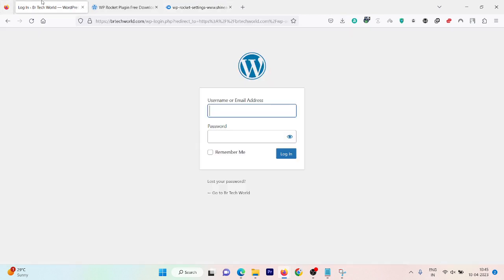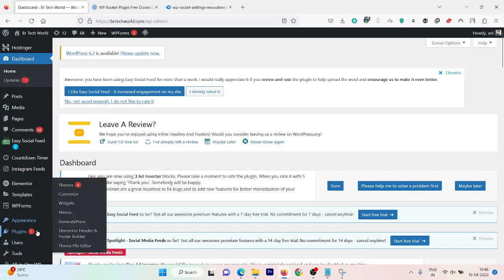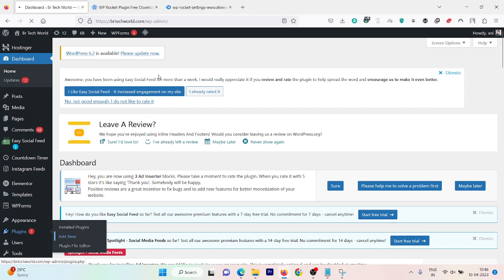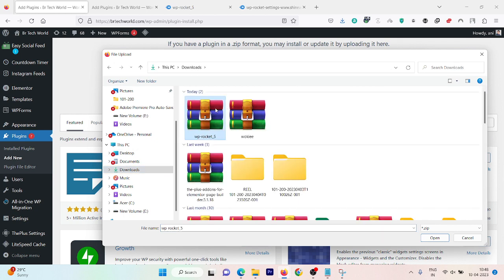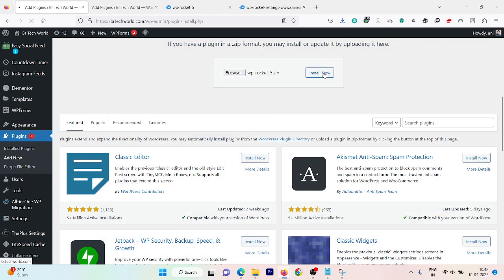Now go to your website login page. Okay, now go to the plugins area. Click on add new. Click on upload plugin. Now we need to select our zip file. So this is the zip file for the WP Rocket plugin. Now click on install now.